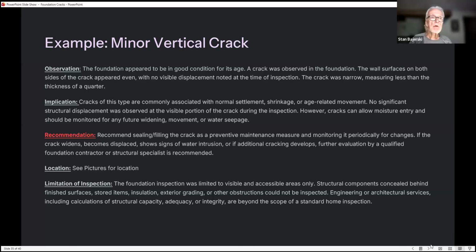See the pictures in the report for the location. The foundation inspection was limited to visible and accessible areas only. Structural components concealed behind finished surfaces, stored items, insulation, exterior grading, or other obstructions could not be inspected. Engineering or architectural services, including calculations of structural capacity, adequacy, or integrity, are beyond the scope of the standard home inspection. Stay right here for a minute, Jim.